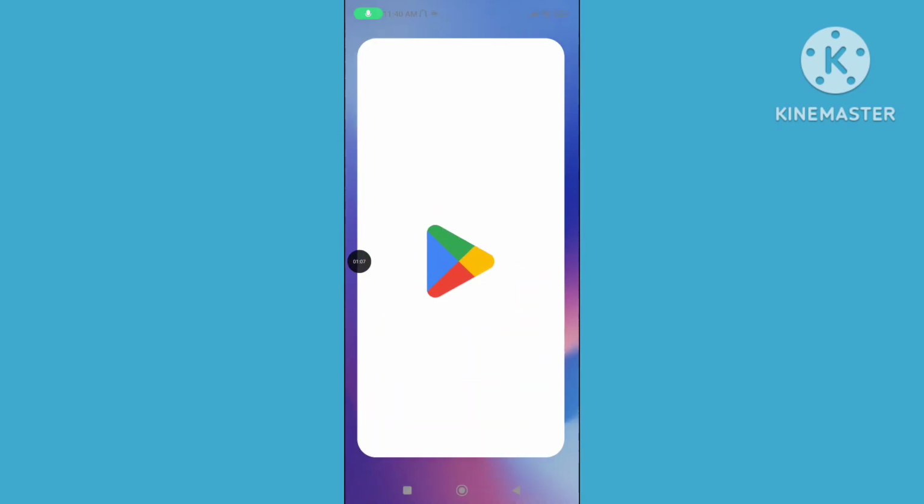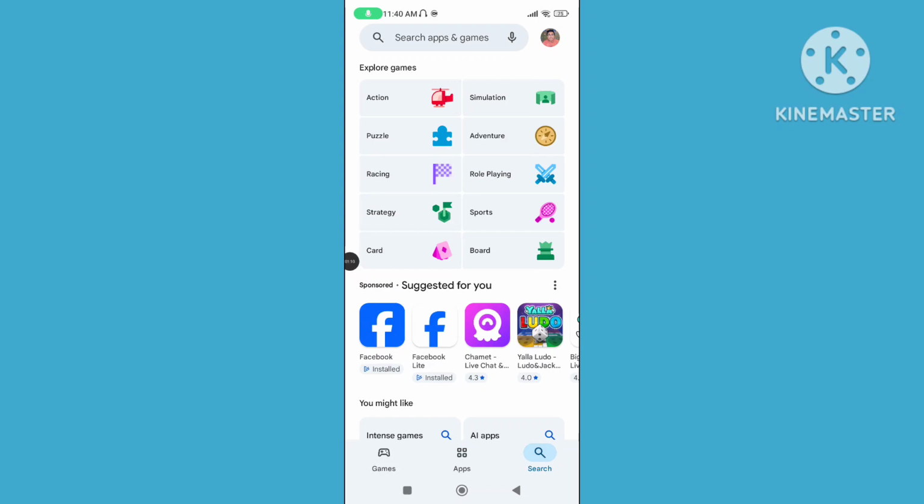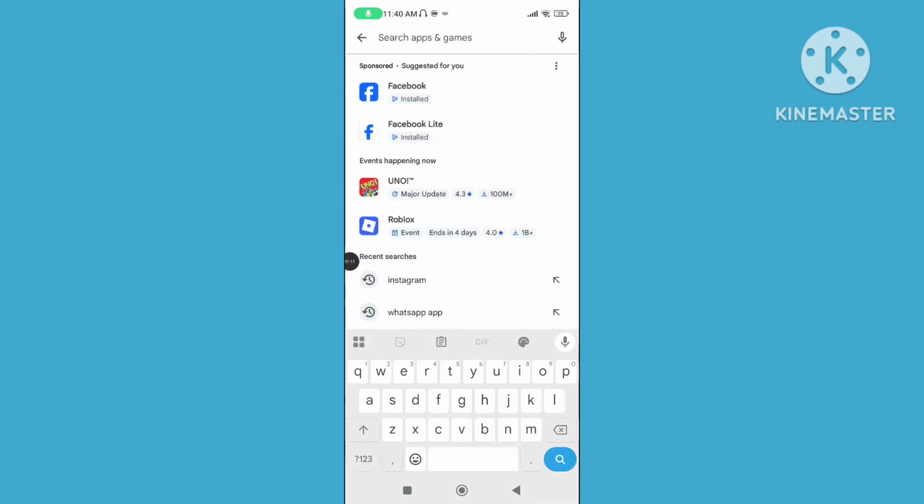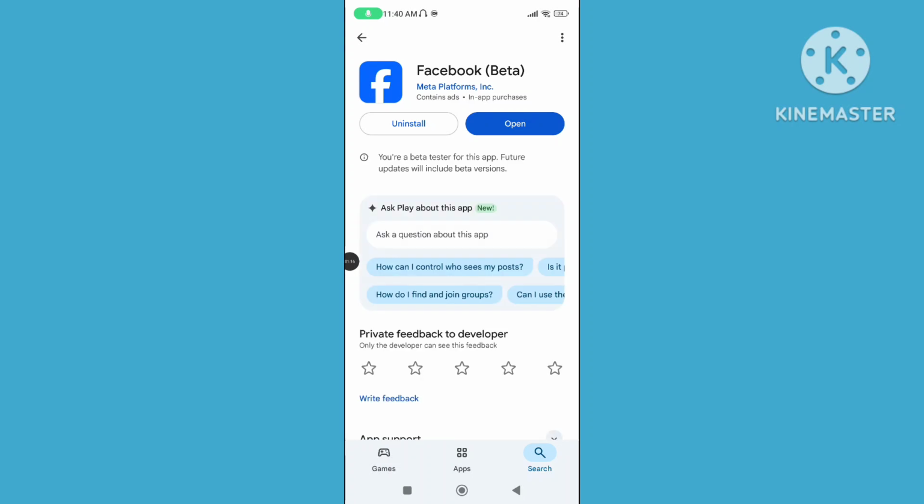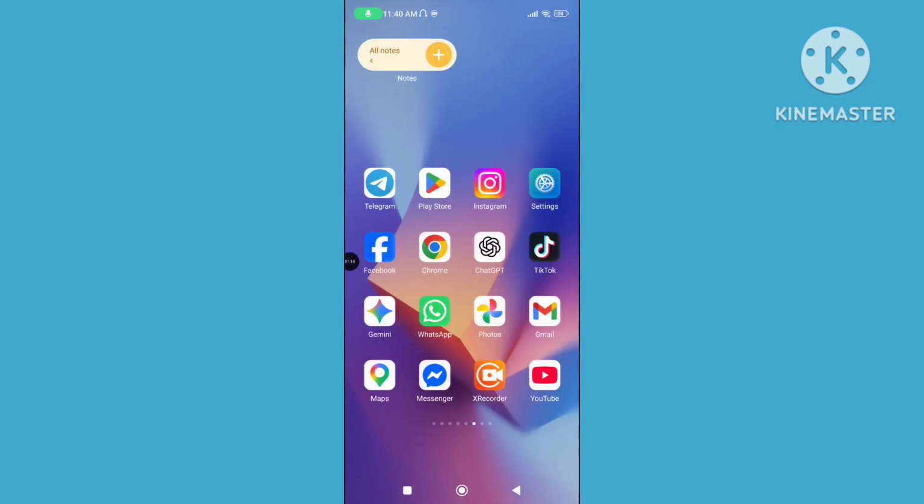Step 3. Open Play Store. Go to Search. Search for the Facebook app. Update your Facebook application to the latest version. Step 4. Restart your device and open it again.